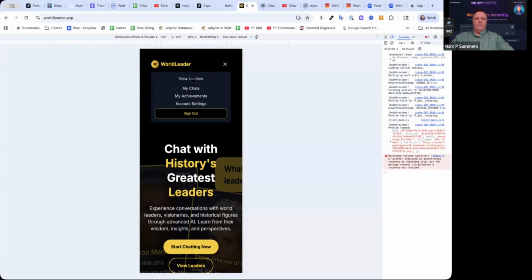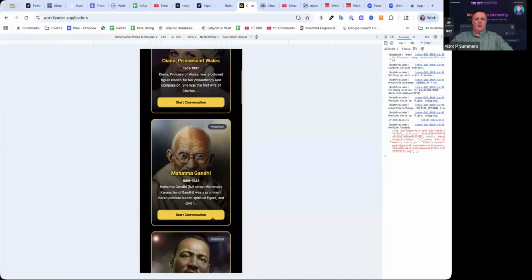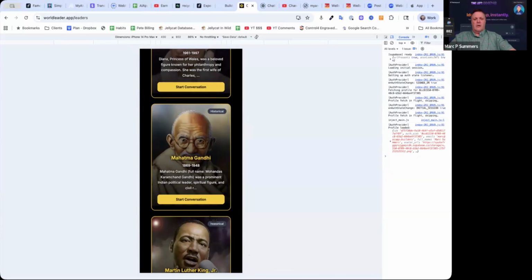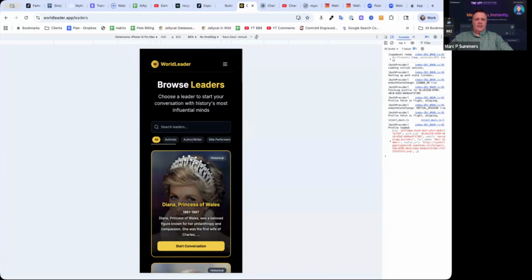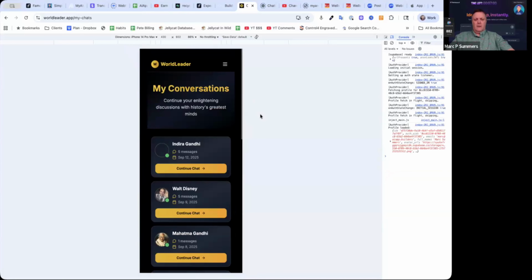We're going to click on view leaders. And so we'll take a screenshot of this section, scroll down. And so you can see that those are multiple world leaders there. Take that one. So that's 4 screenshots. We're going to take a screenshot of the My Chat section. And we'll take a screenshot of this.